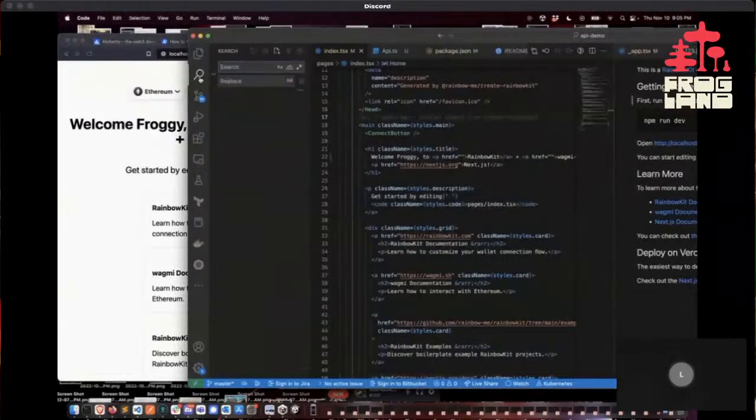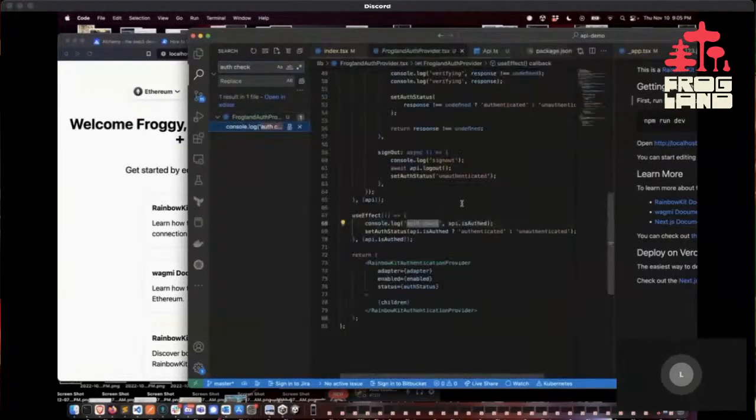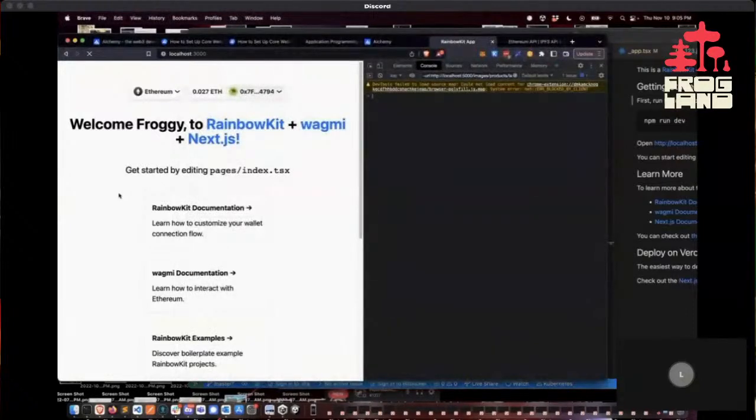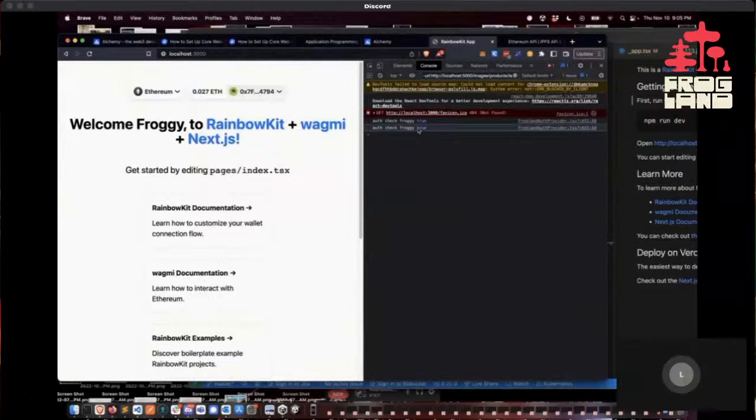If I go in here and I search for auth check, you can see that I've got a console log where I'm telling it to write this out. So I'll check Froggy and I return, I'll check Froggy. See, I just made that change.